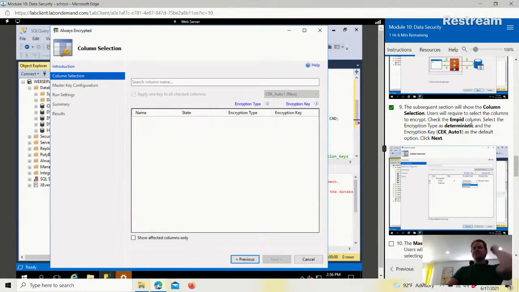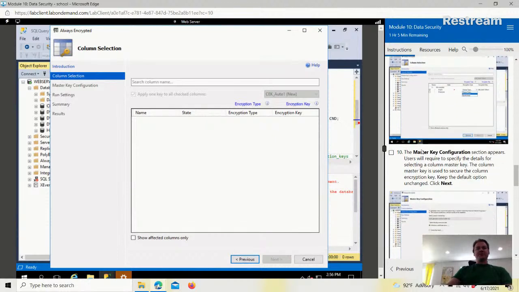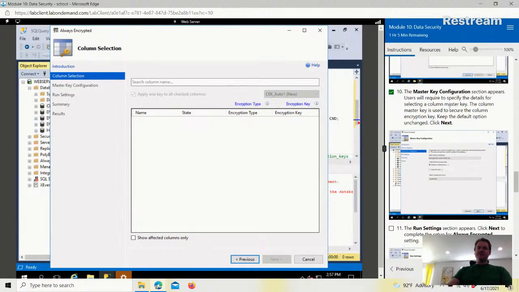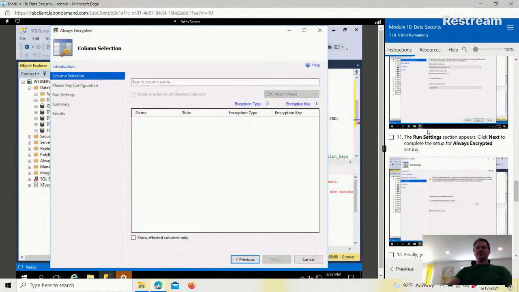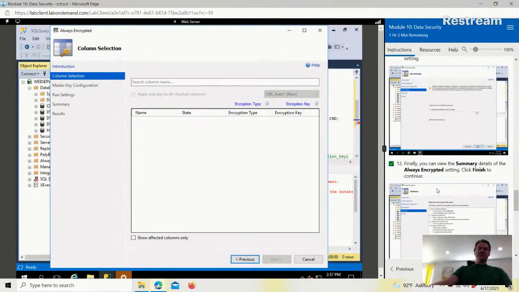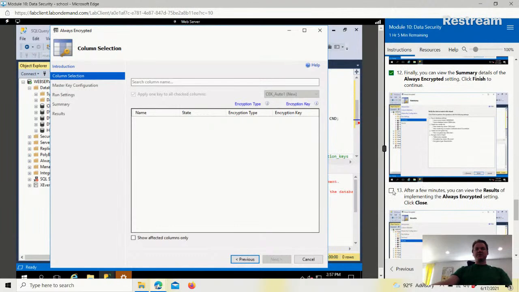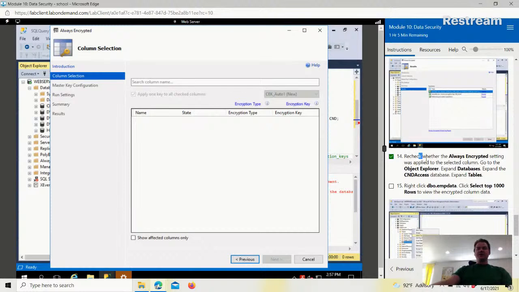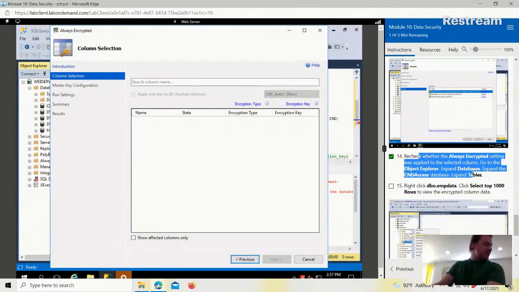Select the encryption type as deterministic and the encryption key CEK_auto1 as the default option. Click Next. The master key configuration section appears. Users will be required to specify details for selecting a column master key. The column master key is used to secure the column encryption key. Keep the default options unchanged. Click Next. The running settings section appears. Click Next to complete the setup for the Always Encrypted setting. Finally, you can view the summary details of the Always Encrypted setting. Click Finish to continue. After a few minutes, you can view the results of implementing the Always Encrypted setting. Click Close.